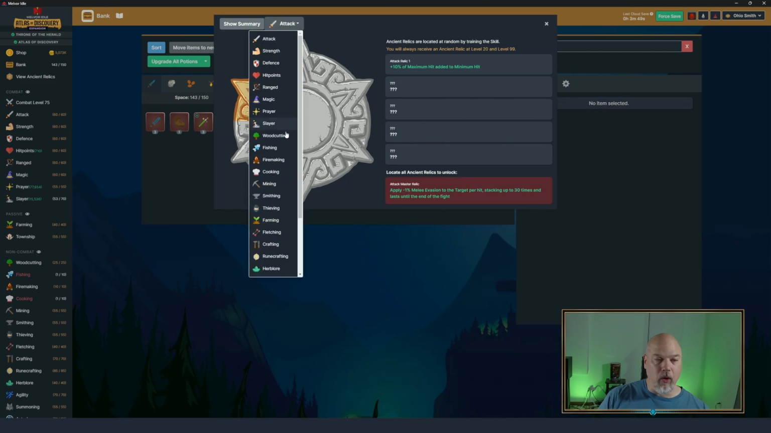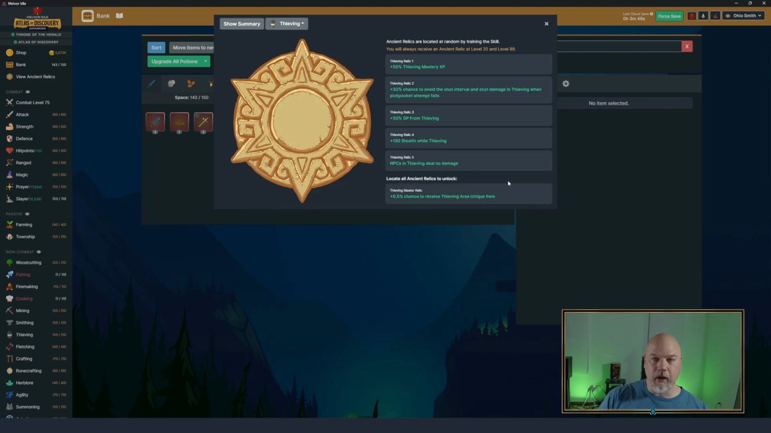I thought this was really cool. I got, let's see here, plus 50% gold from thieving. So we got that one. And then I think that was the last one I needed, so I ended up getting this other 0.5% chance to receive a thieving area unique item. So this is the first full relic that I have.